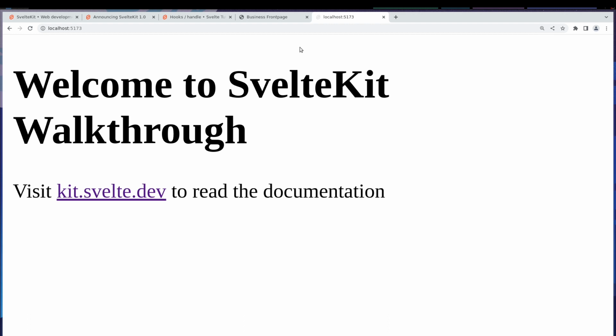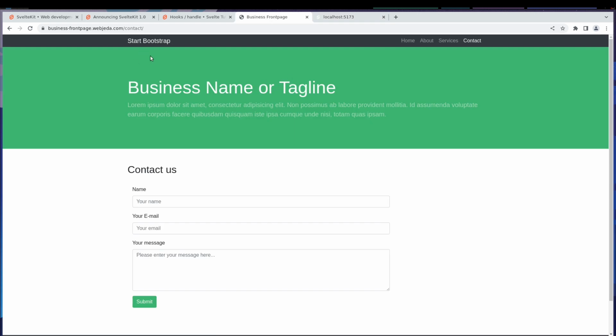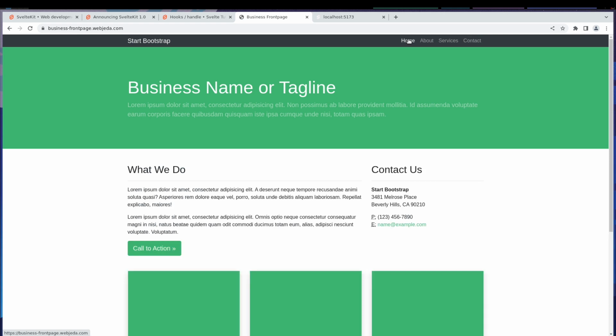In the previous video, we set up SvelteKit on our local machine, and in this one we are going to create some pages. If you look at the website that we are going to create, it has Home, which is the directory we already have. It also has About, Services, and Contact. So we are going to create these pages right away.